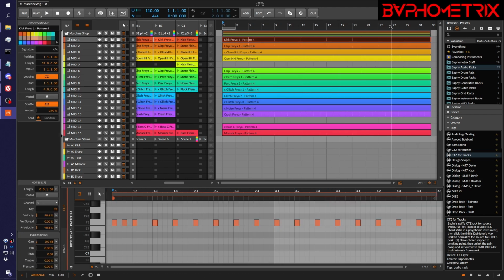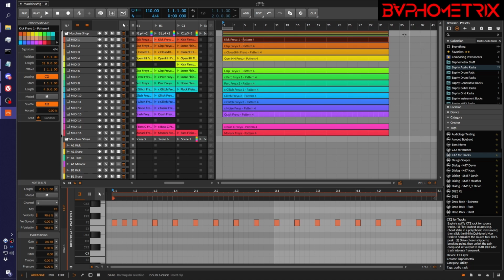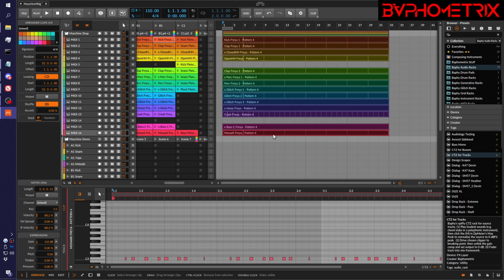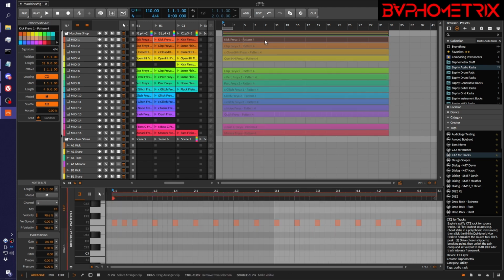So let's go a little further out. Instead of 2 bars, I'm going to go 4 bars with the tail. And now we're ready to do our bounces. And we'll capture all the tails that might be there. So the first thing you want to do is just select every clip, deactivate. And then the first thing we want to bounce is just the kick.